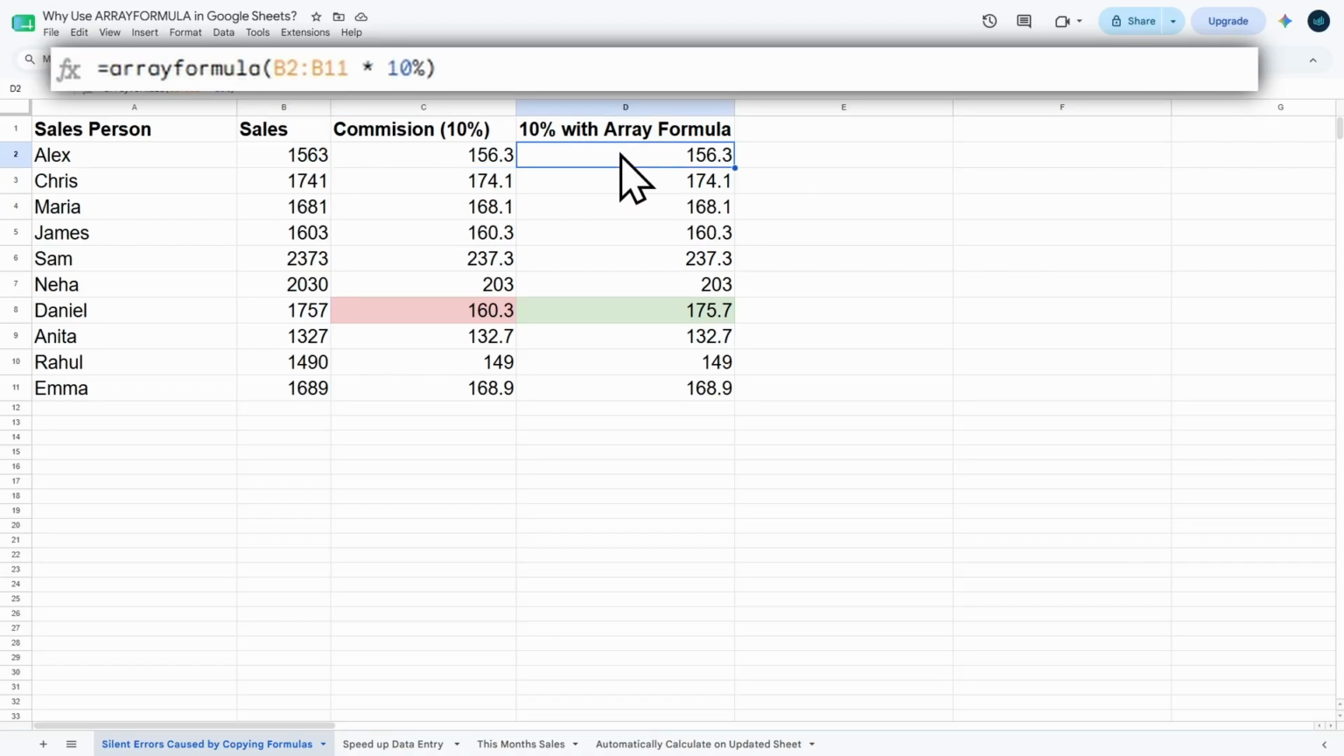So I've clicked in cell D2, and what we can see here is we've got the array formula function, then inside the brackets, rather than looking at a single cell, we're looking at a range from cell B2 to B11. And then this entire range is multiplied by 10%. If we look in the cells underneath, we can't see any formula, we can only see output.